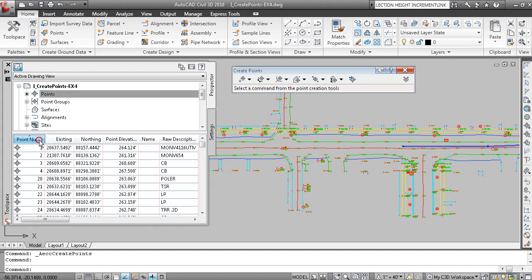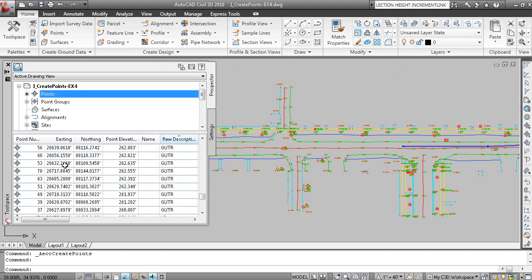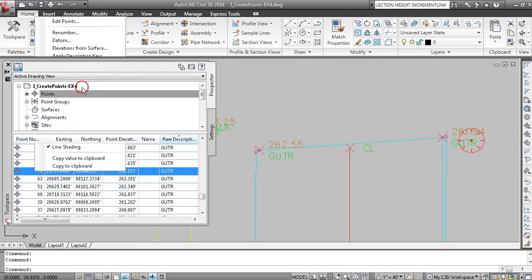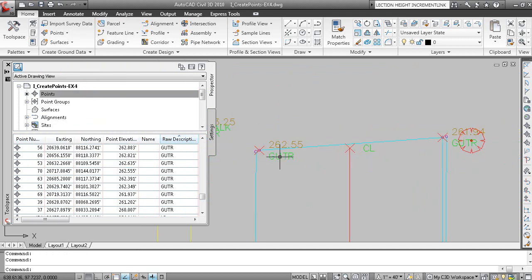You can sort by the point number, you can sort by any column header, sort by the raw description column header, and you can even zoom to a point. So if I want to go to this point number 70, I can right click and zoom to point 70, and it takes me right to that point.